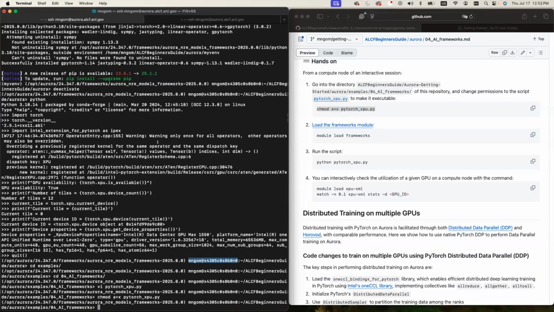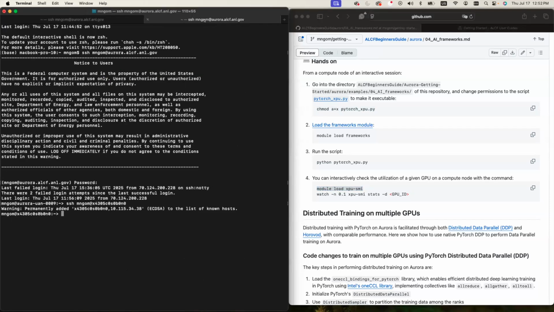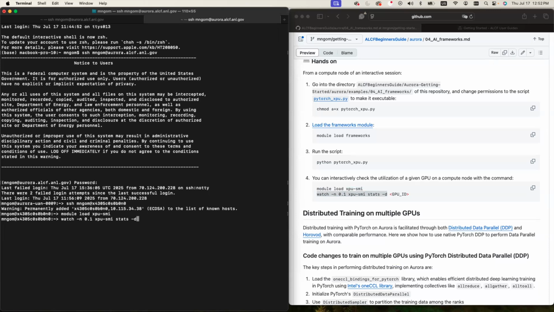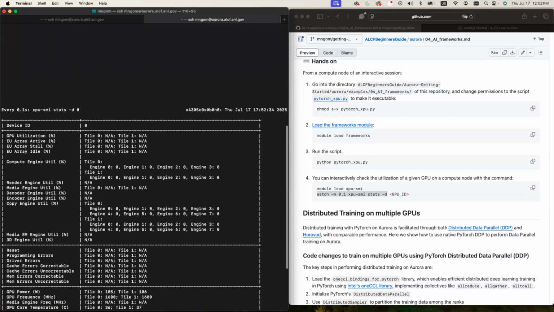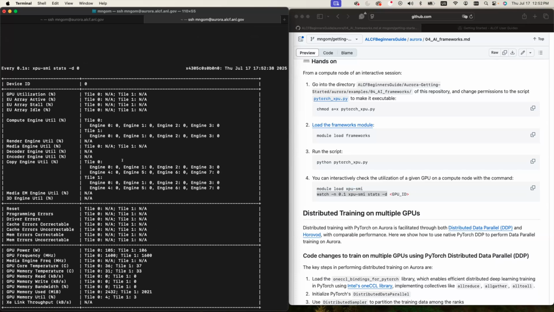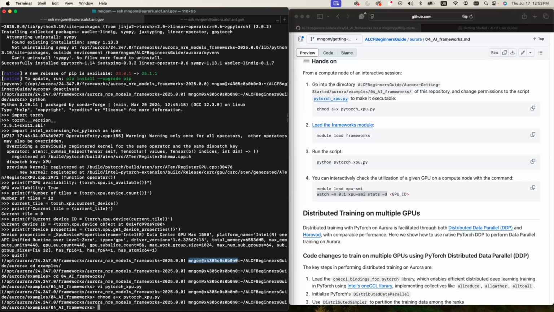Okay, so I'm going to do the module load. And then this is to watch the stats. I'm gonna add the GPU ID, and it was 0, I think. Let's just see. Okay, so you can see here it's not running now, so everything is basically 0, like 1% here, but that's basically 0. And now I can run the actual script.